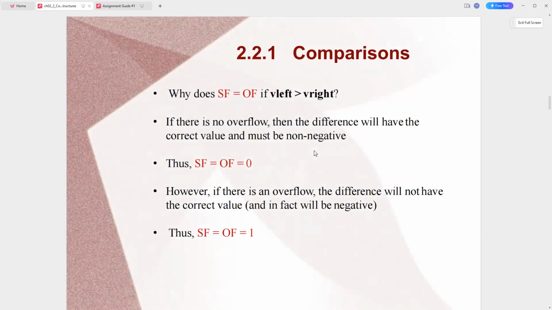So here's the reasoning for V left greater than V right. If SF is equal to OF, so either they're both ones or they're both zeros, there is no overflow, then the difference will have the correct value and must be non-negative. Thus, SF is equal to OF equal to 0. However, if there is an overflow, the difference will not have the correct value, and in fact will be negative. So sign flag and overflow flag will both be one.